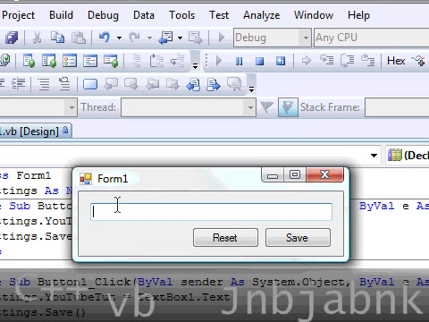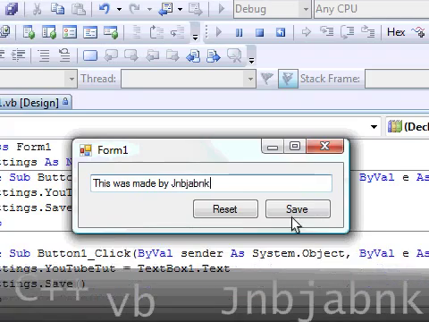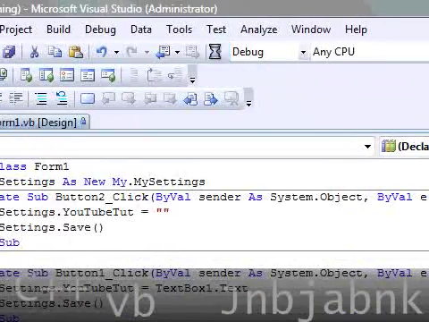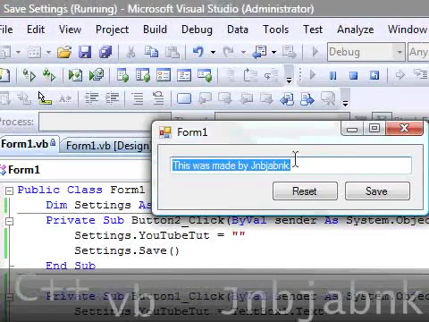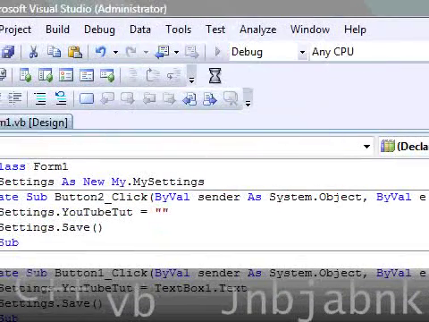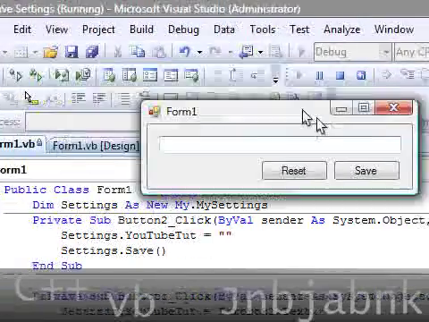Let's say this was made by GNBJBNK. Save, and now it shows this. Reset, and again, and now it's cleared.